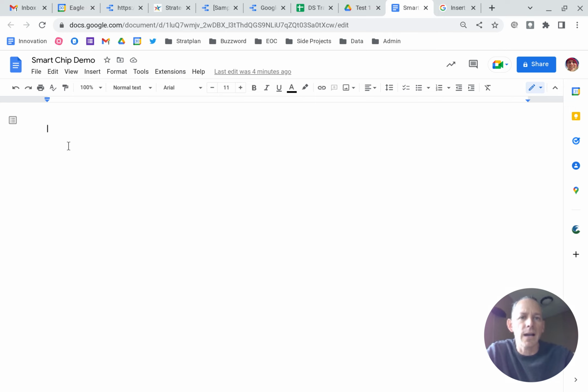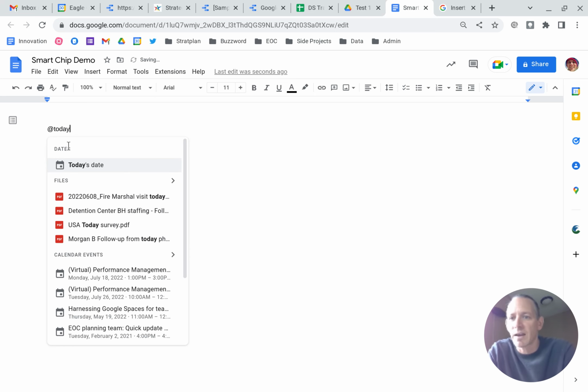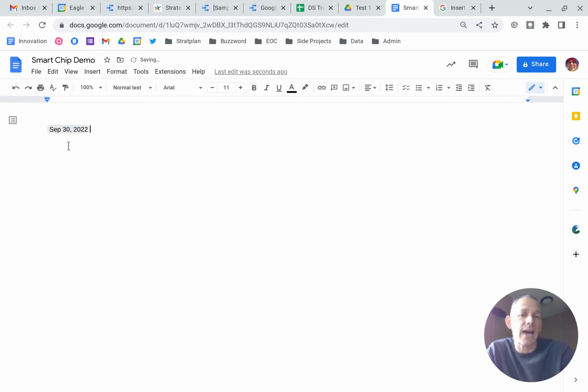So I'm in a document and I want to use smart chips. The first thing to do is just type the @ symbol. When you type the @ symbol, it brings up a drop-down menu, and it's got a couple of different things you can do. You can start typing, like let's say I wanted to include today's date. I start typing today, it pre-configures to today's date. I click tab and that inserts a date. Interesting, standard formatting, awesome.